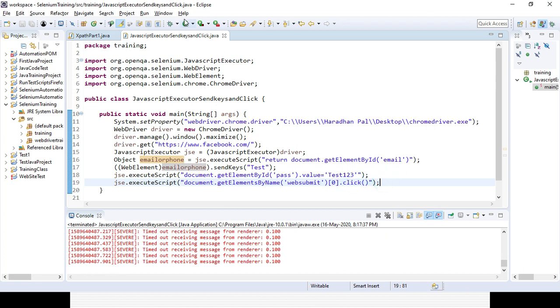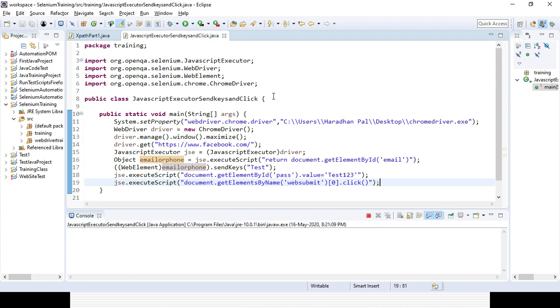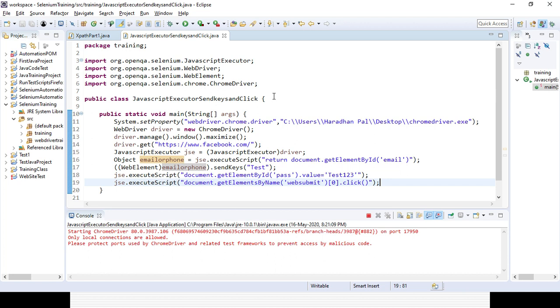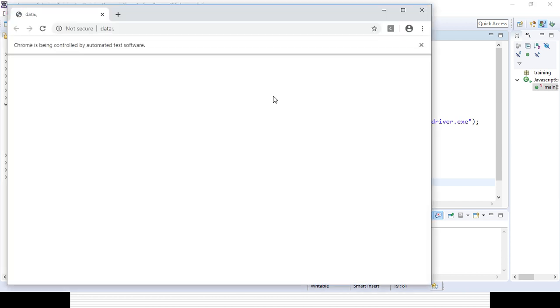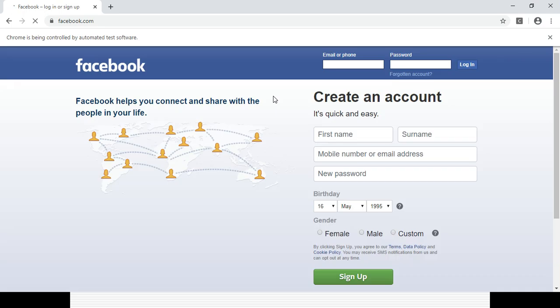So let's run the code and see whether my code is working correctly or not. With the help of the JavaScript executor we can create an object reference, and in case it's an editable text box you can directly enter some value with the help of dot value, or if you want to use sendKeys, first you need to create the object, after that you need to typecast the WebElement, then use the dot sendKeys method.